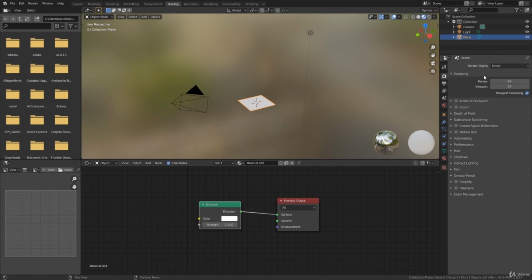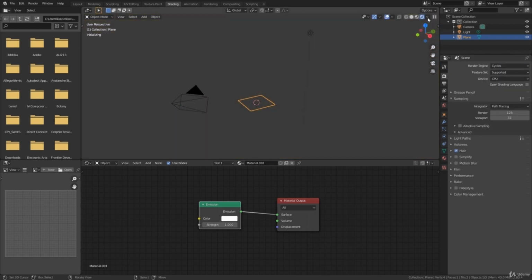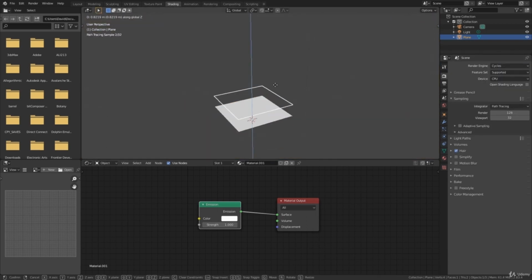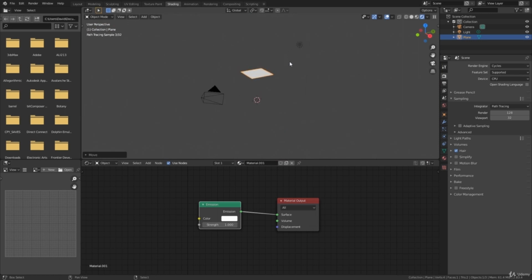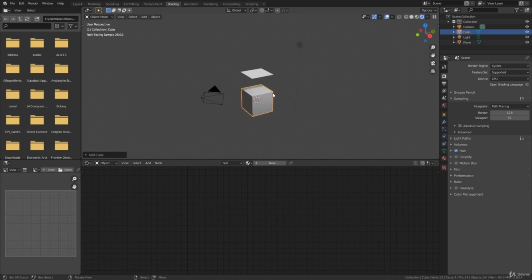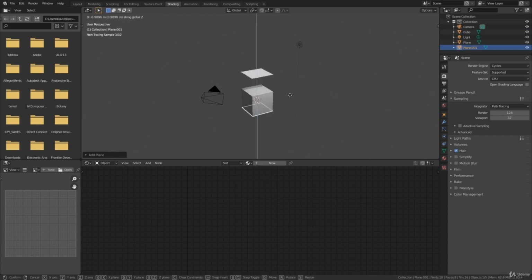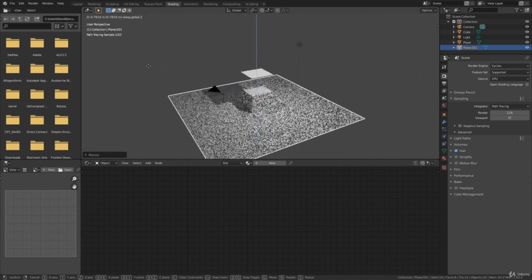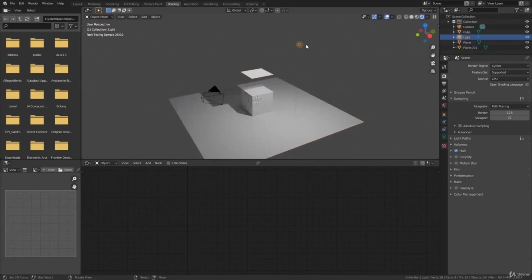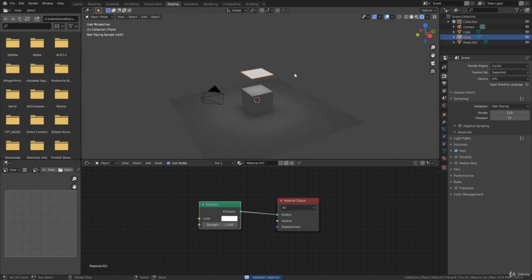So I'm going to Cycles for right now, go into the shader editor, and you can see that here we have our light. If we want to see if it works, we're just going to create another cube which is not lit. And I'm also going to create a plane so we can see some shadows. And I'm going to delete the light that is already in Blender. So here you can see that we have our light.